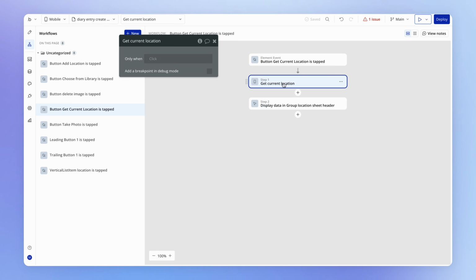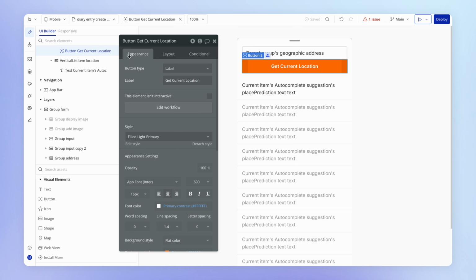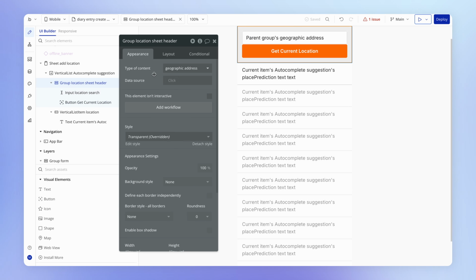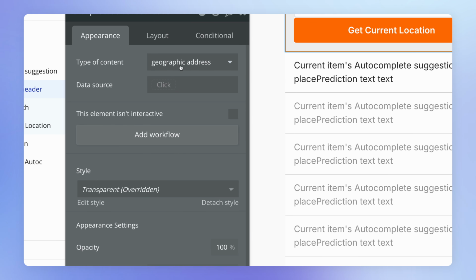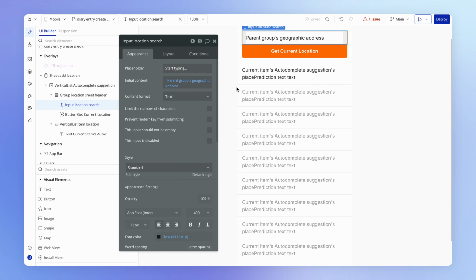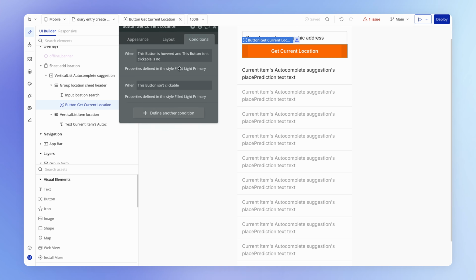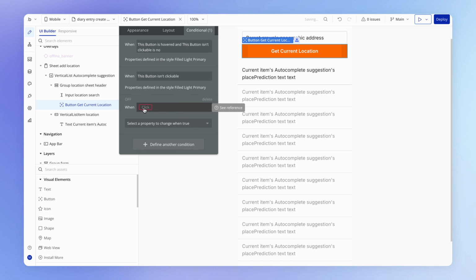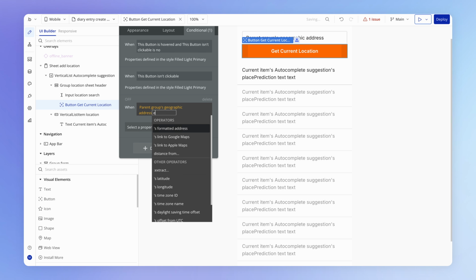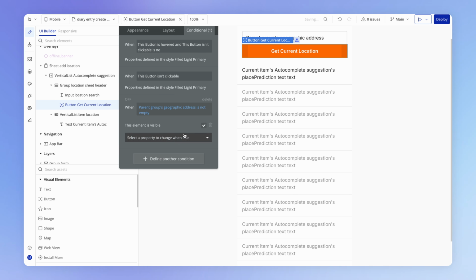So I'm going to get the current location in step 1. In step 2, I'm going to populate this group location sheet, which is a container that is holding a geographic address type thing. And then that means that the input inside of this container can pull through that value. And for good measure, once the user has given their location, we could probably hide this button. So I could probably say that when the parent group's geographic address is not empty, then let us hide this button.